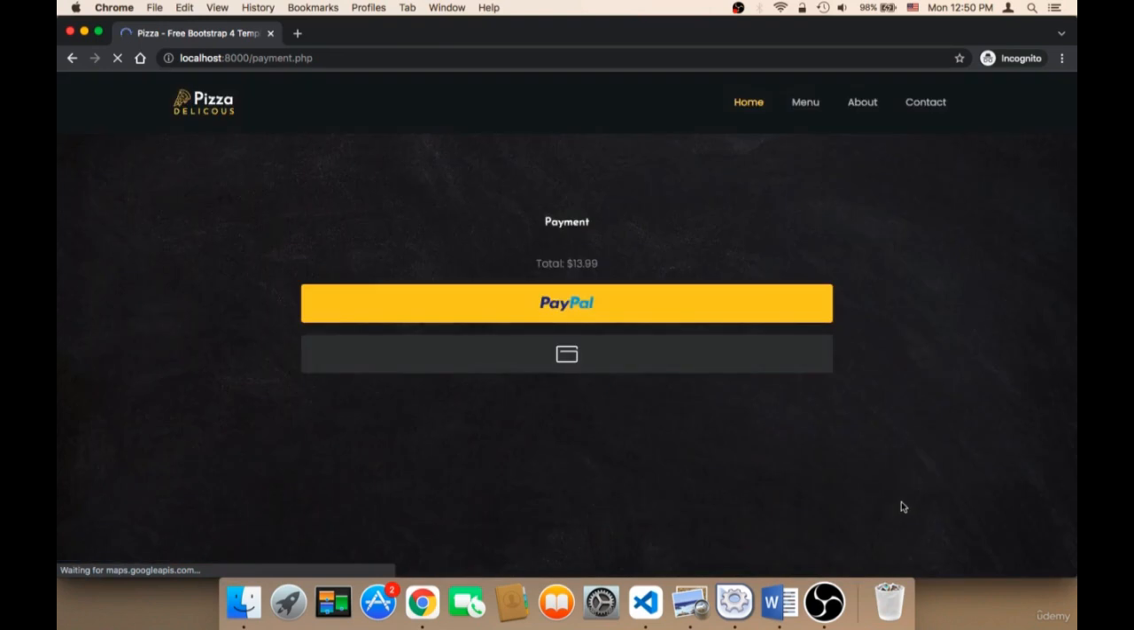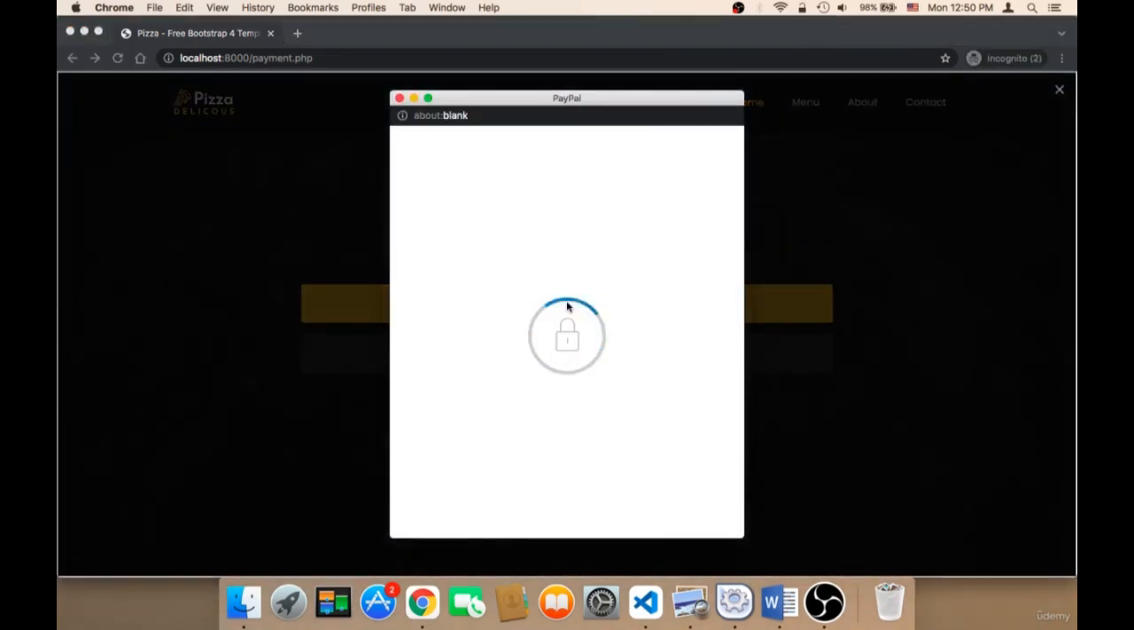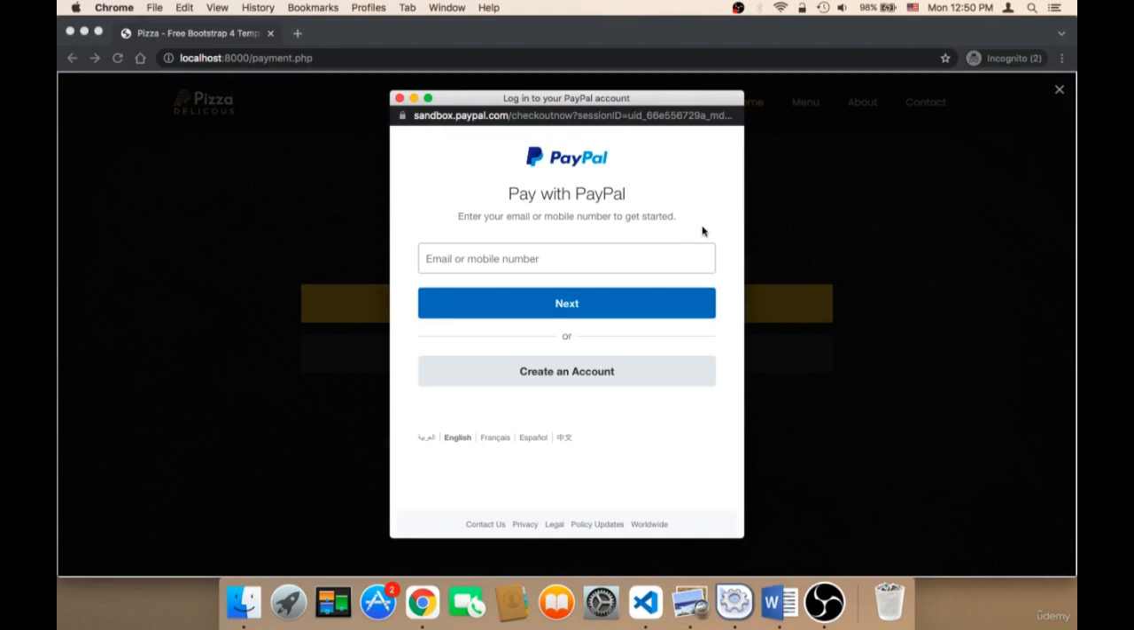After I click on checkout, as you can see, I will be taken to the payment page. And now in the payment page, we have PayPal's button. As you can see, this is PayPal's button. Let me click on it. And I want you to pay attention to what I'm going to do. First of all, here we need to log in.